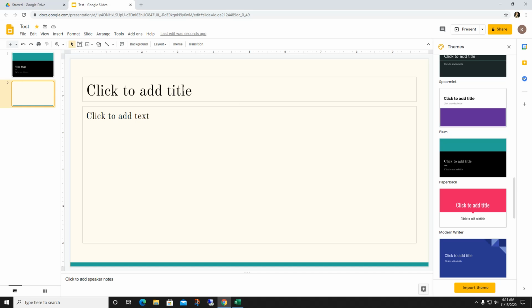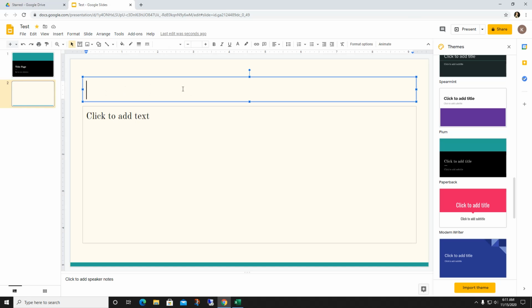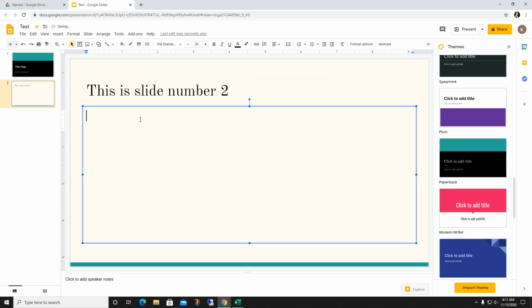Okay, so anyways, let's put in some text here. This is slide number 2. Oops, that's not a 2. Here is some text. I cannot type, I'm very sorry. Here is some more text and some more. You get the idea. So there's our text.